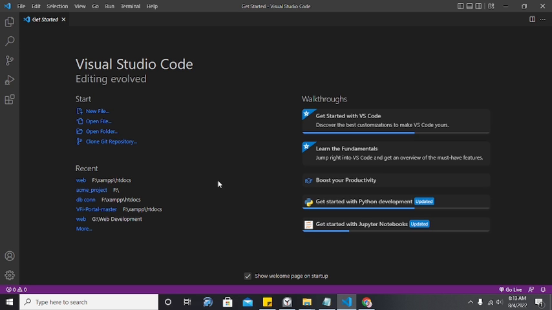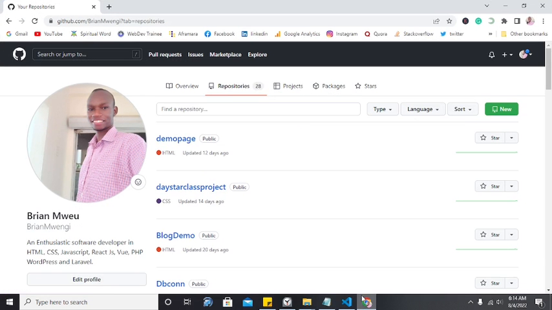So let's get started. The first thing you can see, I've opened my VS Code text editor. We are going to use the terminal, the command line interface, so that we can type the commands and get started. As well, I've also opened my GitHub account. If you don't have a GitHub account, it's easy. You just need to go to github.com and then create one. Alright, so let's get started.